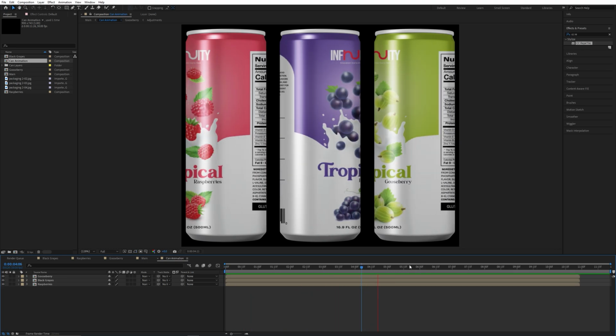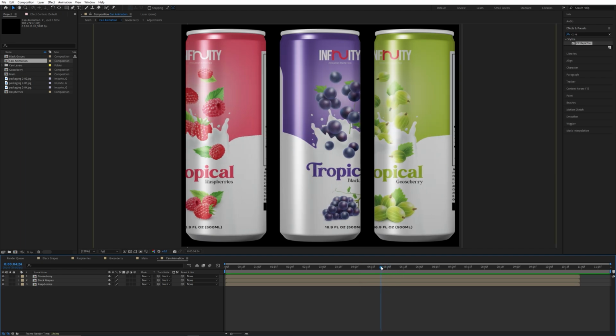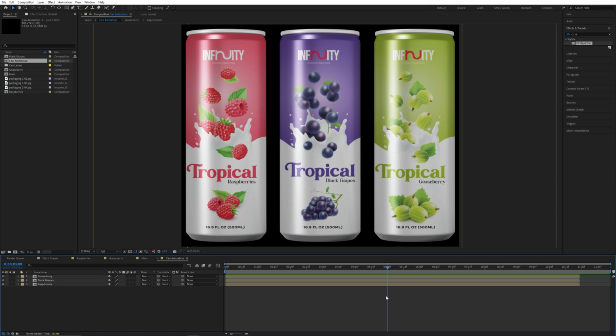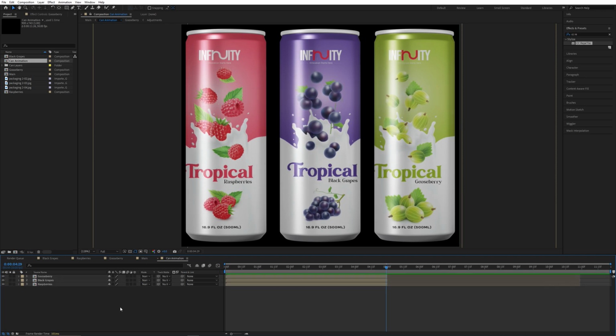And after 5 seconds the can animation ends. Then select all three compositions and trim all the compositions to 5 seconds like this. Now we will extend our composition animation area.